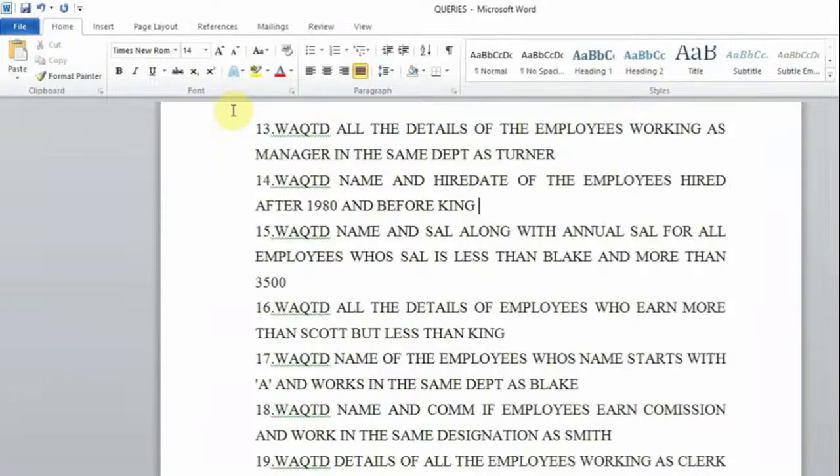Select employee name and hire date from EMP table where the condition says hired after. First condition: hire date should be greater than, and in single quotes I have to write. So what they are saying is, guys, hired after 1980.